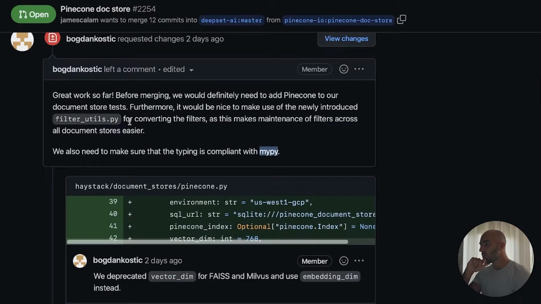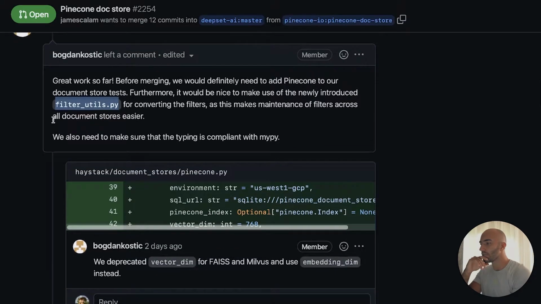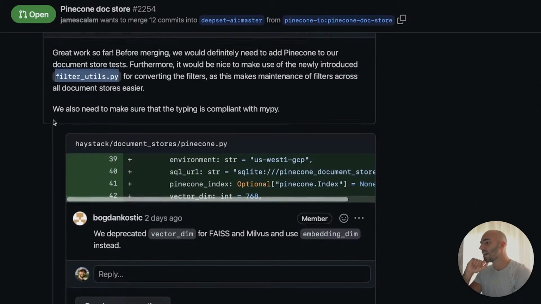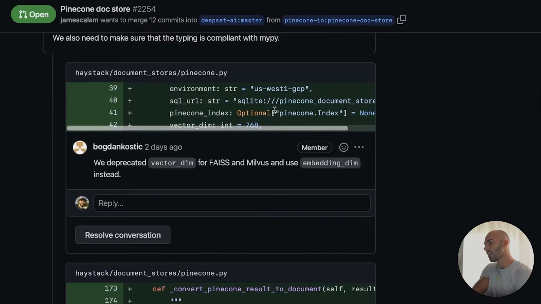So one big one is to make use of the filter utils for converting the filters. At the moment, it's just a method inside the document store called, I think, build filter clause, because this handles converting from Haystack filter syntax to Pinecone filter syntax. So we need to solve that. And what are the other things? It's just a load of these little ones that we're going to go through.